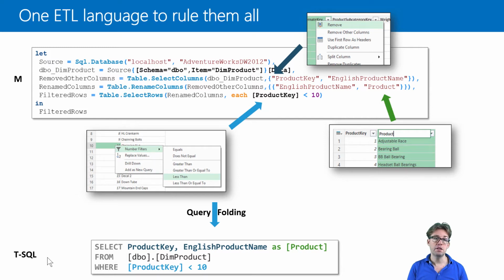So the nice thing about this is that you have just one language to do all the transformations that you want, no matter which data source you use. And it's particularly interesting if you have data sources like CSV or Excel sheets where there is no language that you can use. So that's the power of M.